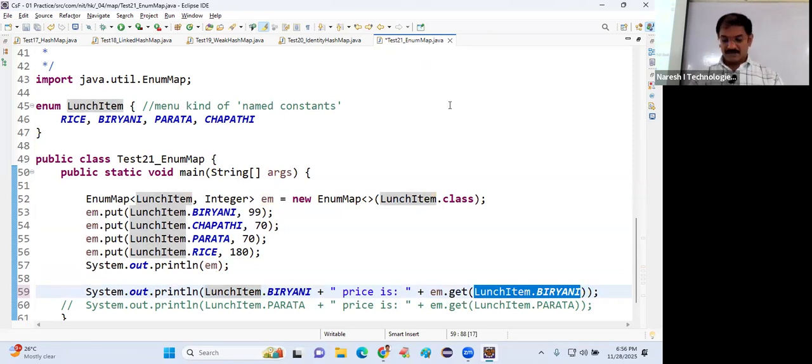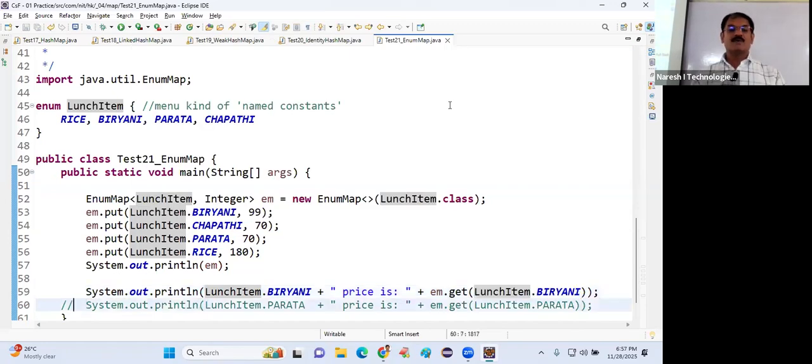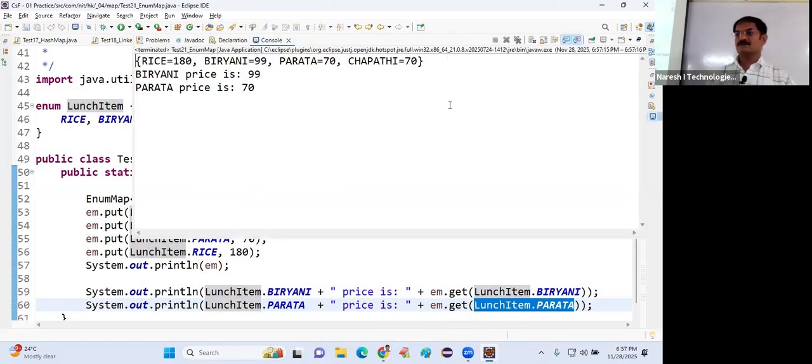Biryani value. So what do you write? Enum map dot get of lunch item dot biryani. Then the biryani price is coming, 99 rupees. Biryani 99 rupees, coming or not? Tell me, I want to get the price of paratha. What statement do I write? Lunch item dot paratha price is enum map dot get of pass the paratha. Then it is searching for paratha available, and its matched value is what? 70. 70 will come out.